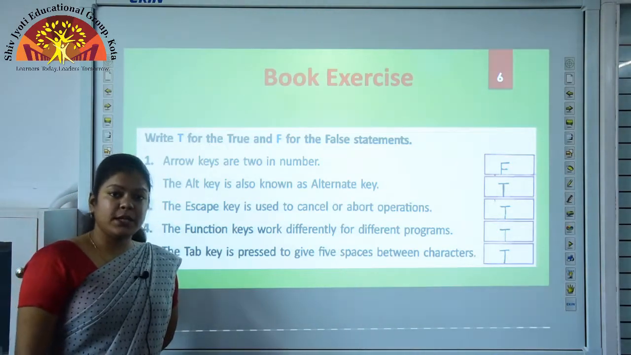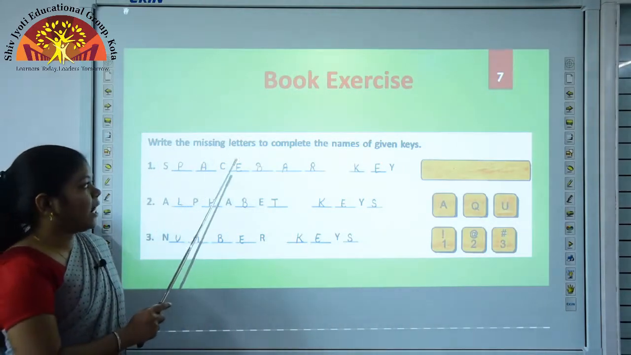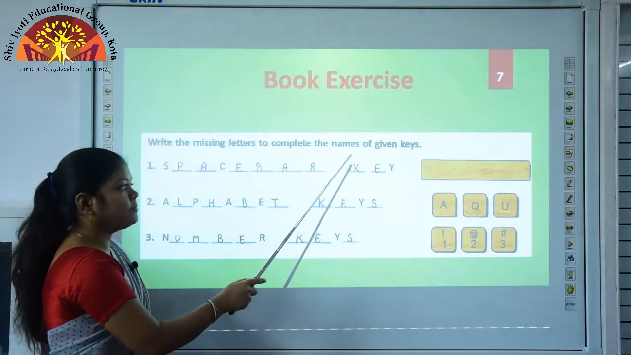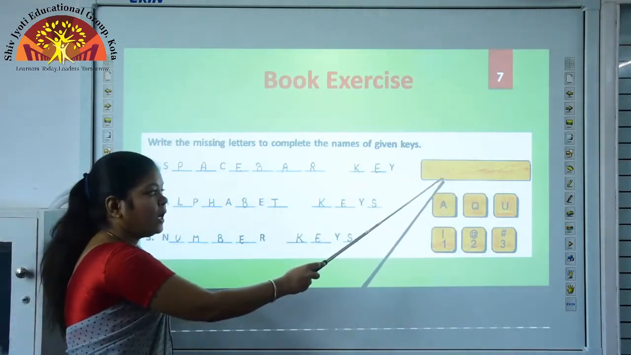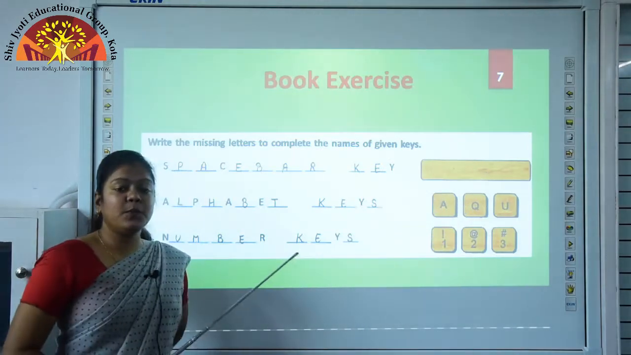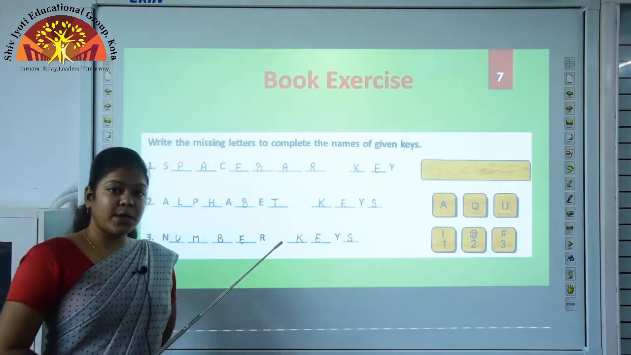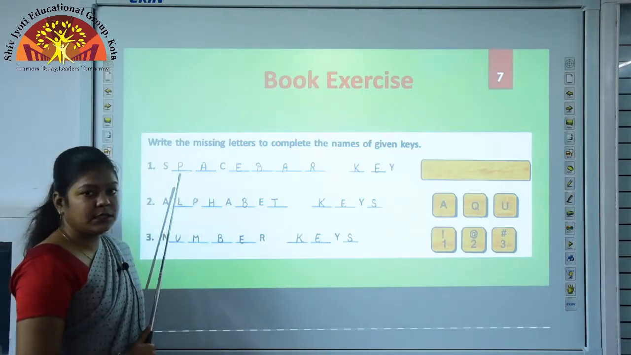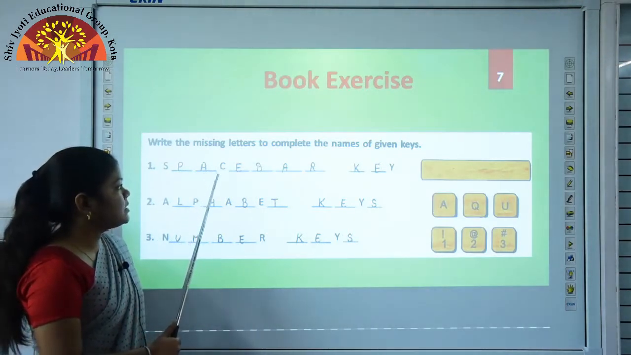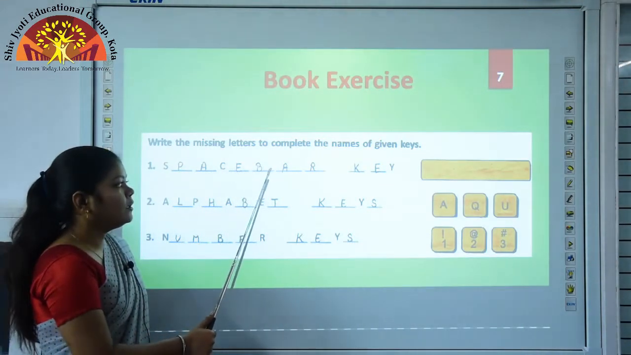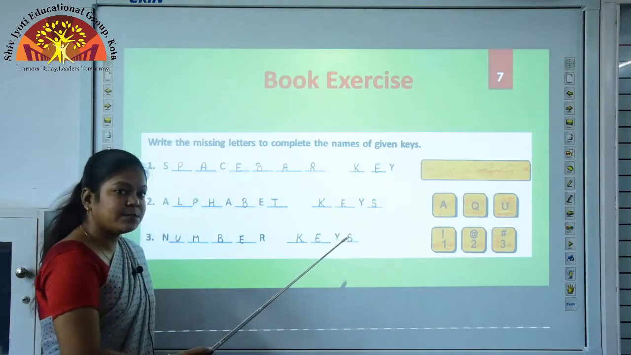Now we will move to our next exercise, which is write the missing letters to complete the names of given keys. Here student, this is your key and we know this is the longest key available on your keyboard. And what is the name of this key? The name of this key is space bar key. So you have to complete the name of this key is space bar. S P A C E B A R K E Y. This is space bar key.